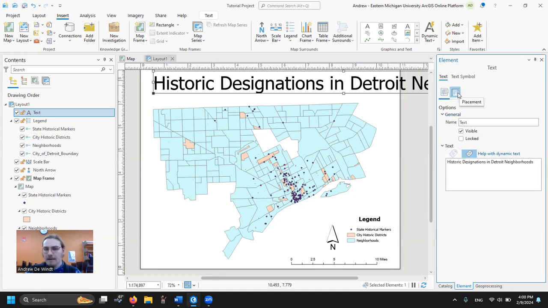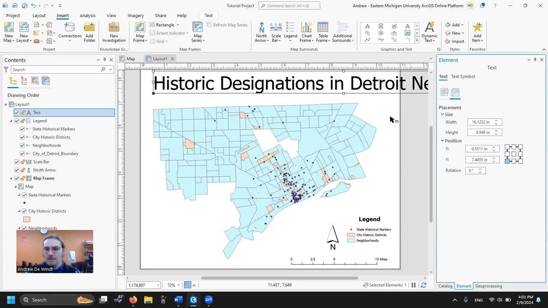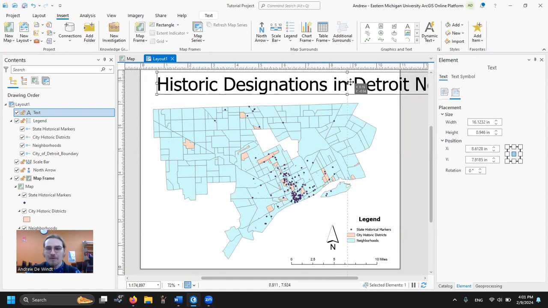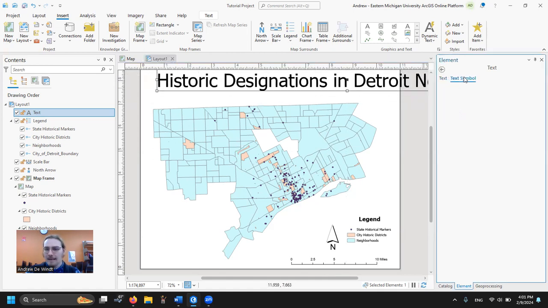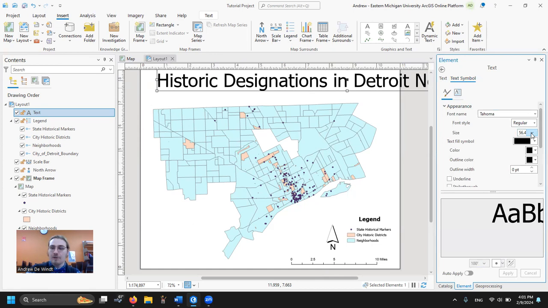And in this element menu, now we're editing this text. If we go to this one, we'll be able to adjust where this text is. So if we want this centered in terms of where we grab it, we can do that. Or if we go to text symbol, this is where we can change the font size and also what font it is. For this, Tahoma is perfectly fine.